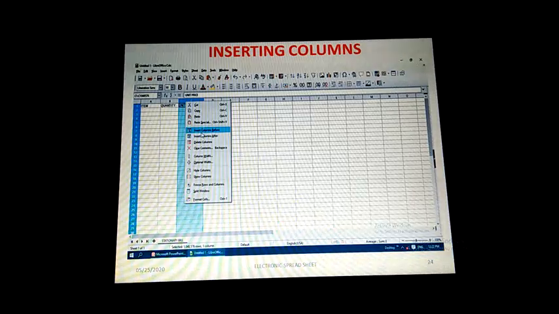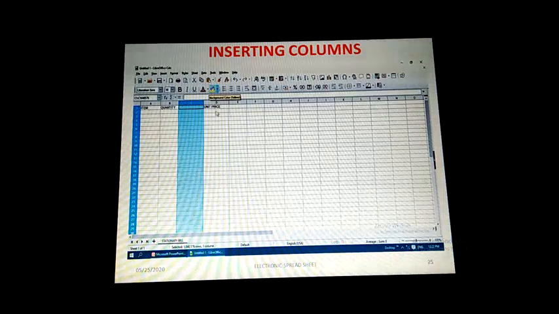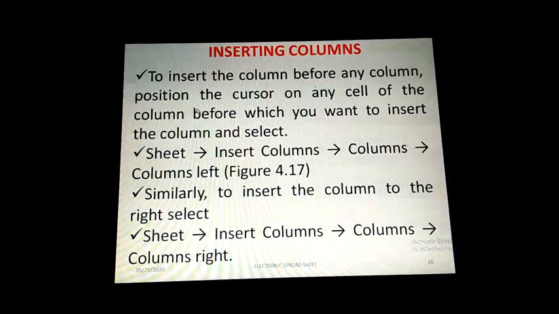So if you click this option, whatever value or whatever data is available in the cells corresponding to column C, everything will be shifted to D. Okay, see here, now it is shifted to D, and here an empty column is created under C. So like this we can insert the columns.